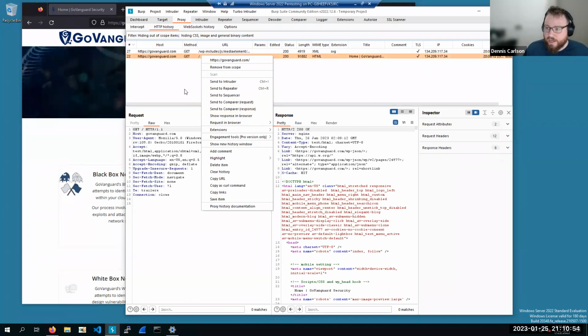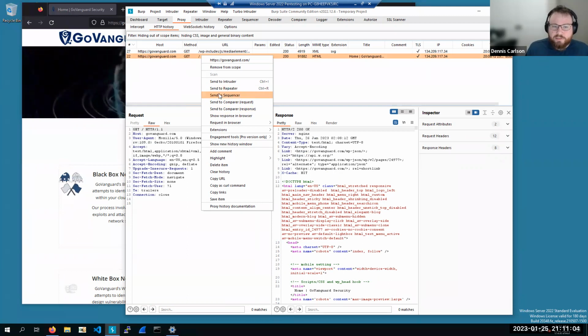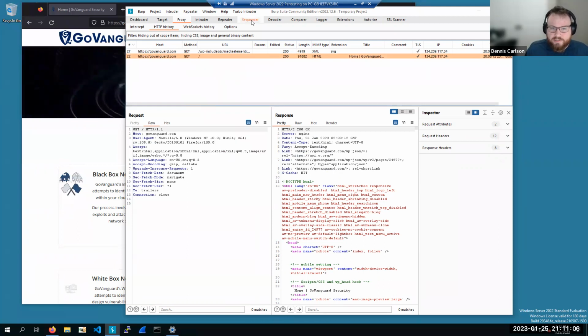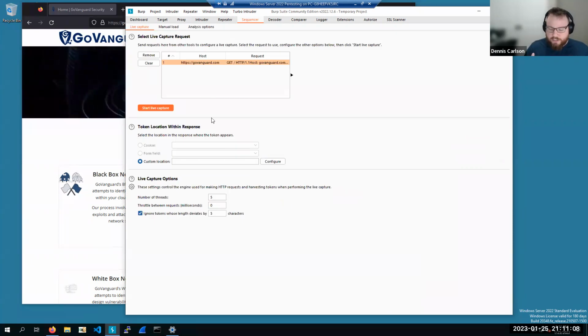Another cool trick that not a lot of people know about is the sequencer. So sequencer is actually a really neat tool. It's kind of niche, but if you know how to use it, it's actually pretty powerful. So what sequencer does, if we right click this request and send to sequencer, this is a concept of the measurement of entropy.